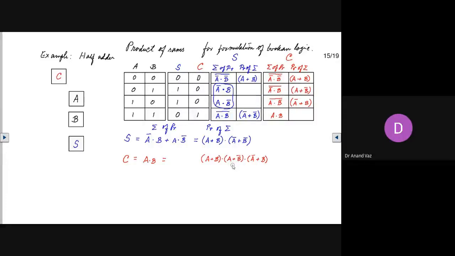And at the same time, you should also have A or not B, or not A or B. So this is the same logic as this, but now you can see that there are more operations. So it would not be wise for us to use the product of sums method in this case to obtain the logic output for C. So in this case, the sum of products is preferable. In this case, we can have either of these. We can use a product of sums or sum of products.